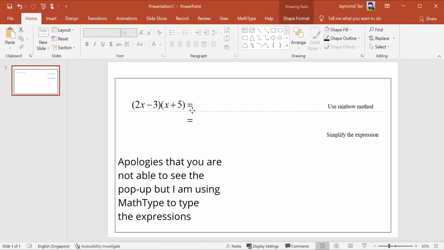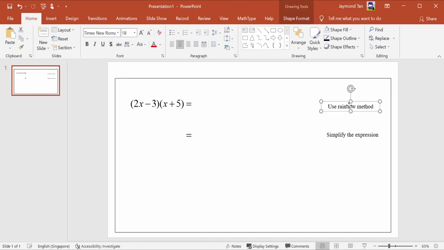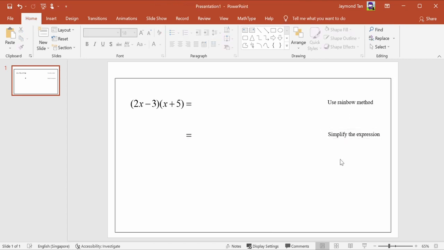This is done using MathType. Once we have this, normally I will leave another space, so that we have more space for the options. This is how it's going to look like. We have use rainbow method and then simplify the expression. Then of course the next thing we can do is to create our options.